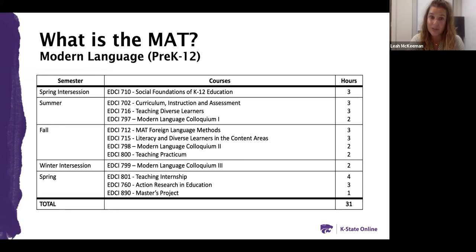Then in the summer, you're going to take 3 different courses. You're going to have Curriculum, Instruction, and Assessment, which I believe is actually taught by Dr. Vance. And then you're going to have Teaching Diverse Learners, and then you're going to have your first course with me, Modern Language Colloquium 1. And that's one of the ways we front load a lot of teaching practices, some of those basics, those foundations, those theories ahead of time before you get into the schools, because in summer, most of us are off as far as school's not in session. And so we try to front load as much as we can for you during that time.